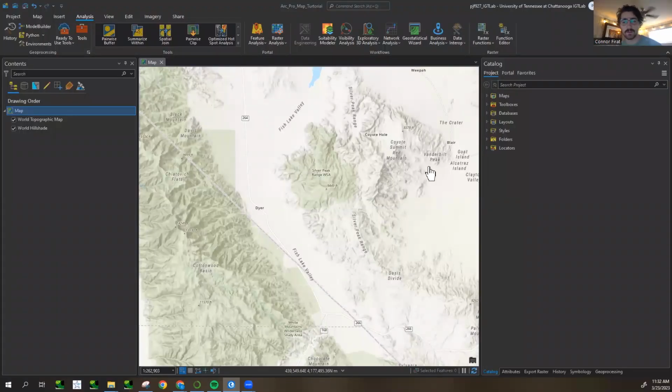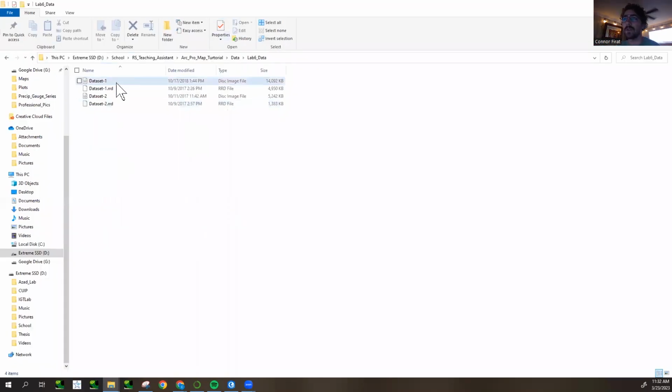Hey, I'm going to make a little tutorial on how to calculate NDVI in ArcGIS Pro. This is going to use our Lab 6 data that you guys are probably familiar with. If you're not, I'll show you. This is data set 1.